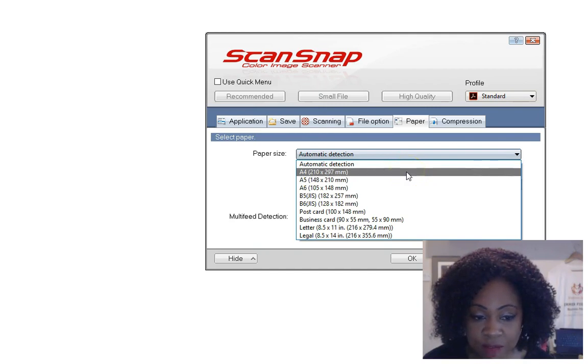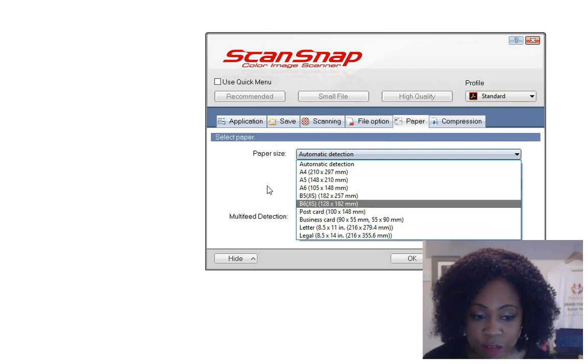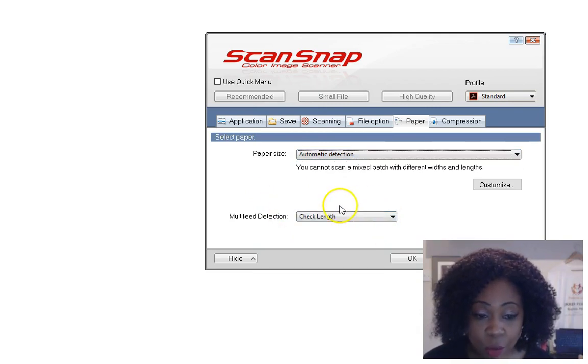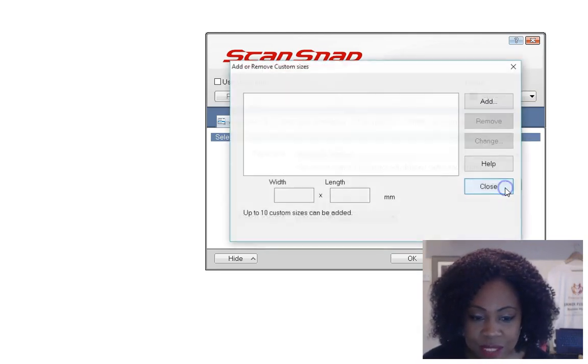You can say I only want A4, I'm doing all business card size, but as a personal preference, I leave it like that. And what it also will do is check the length for you. You can tell it not to check the length. Sometimes you might have, I find Costco receipts, some of them can be really long, and you put it in there, it's longer than A4, but the automatic detection should take care of that, and the check length should take care of that. There are some instances where you have to do a little bit of jiggery pokery, and I'll show you that in another video. It's not really often that you will come across that. Let the scanner do its thing.